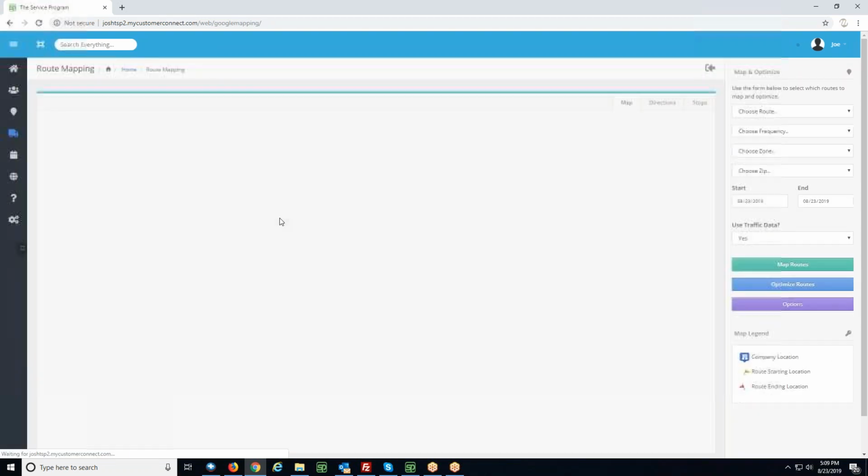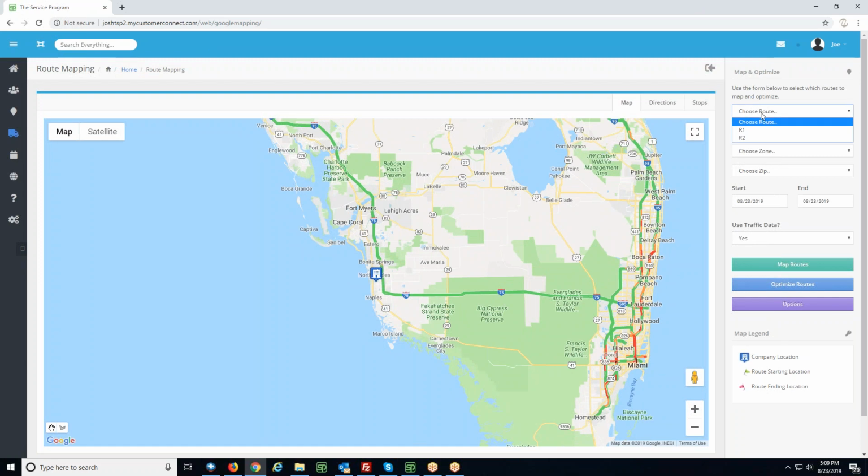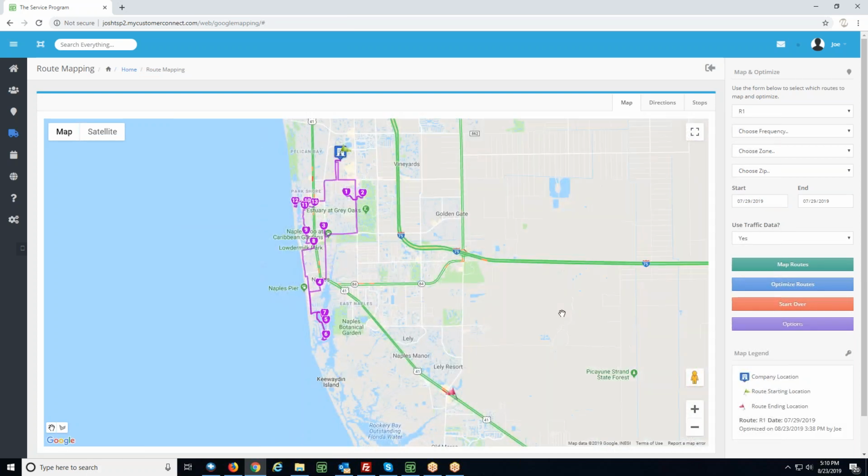If I head over to my route mapping, and now optimize my stops or optimize my route for R1, it should take into account that ending location. So you're going to notice here that the route starting location is this green flag, the ending location is the red flag. I previously optimized with the starting point and the ending point being that same location where my company is located, which is why we are seeing the pathways there for that optimization.